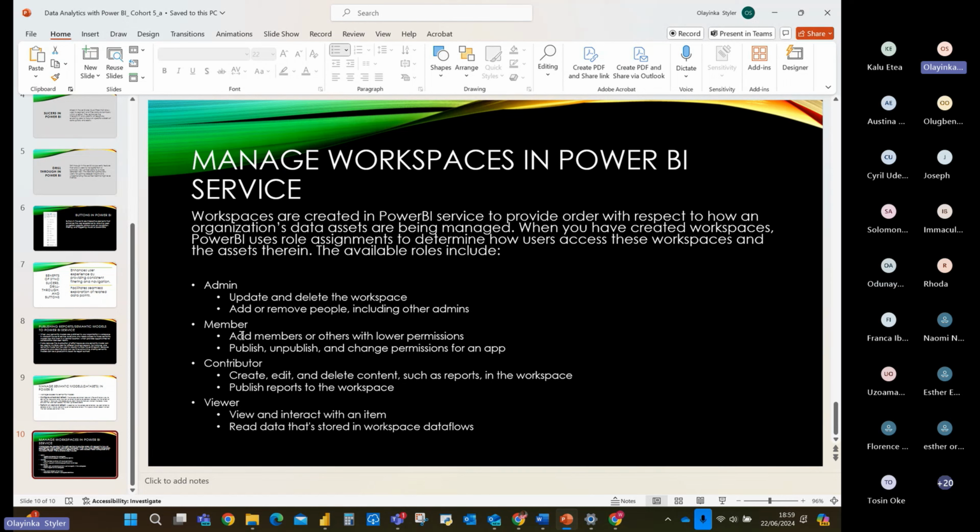Another role is the member. A member can add other members with lower permissions. A member can also publish, unpublish, and change permissions for an app in a workspace. A contributor is another role. A contributor can create, edit, and delete content such as reports in the workspace. They can also publish reports to the workspace. And then a viewer can view and interact with an item, and read data that is stored in workspace dataflows.